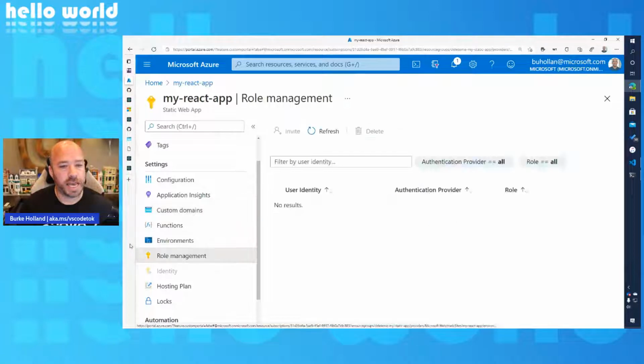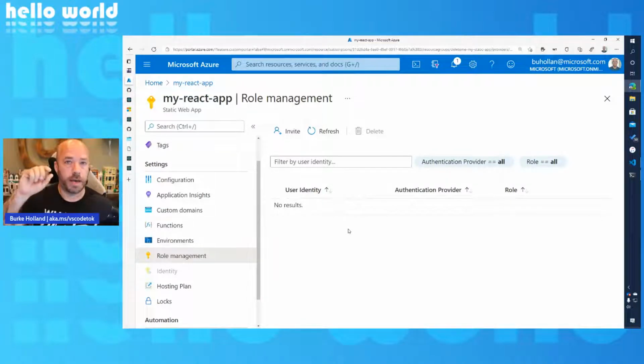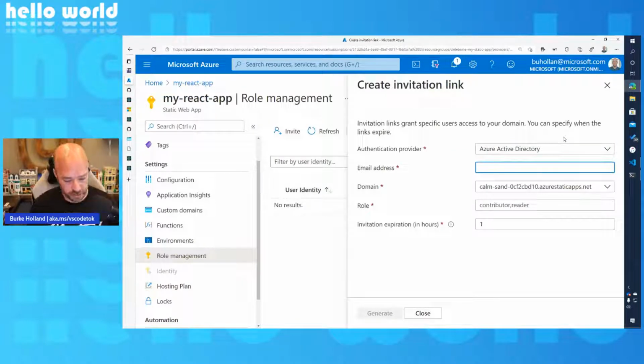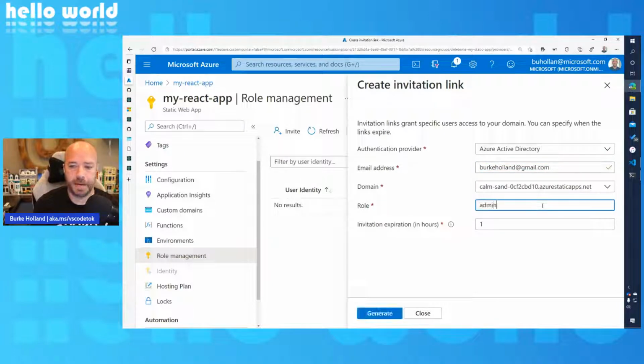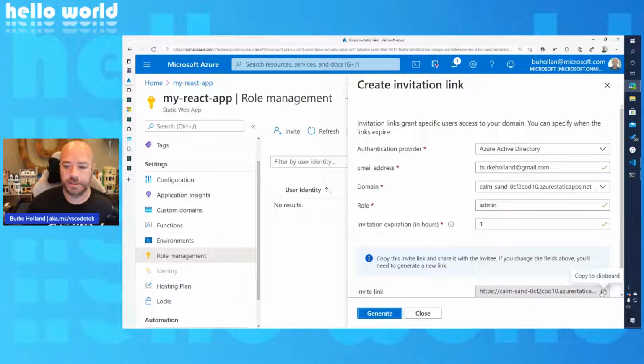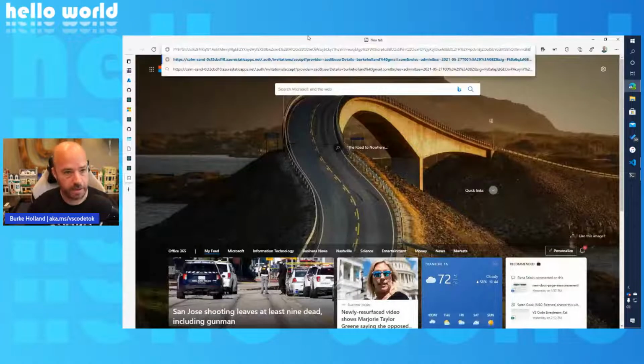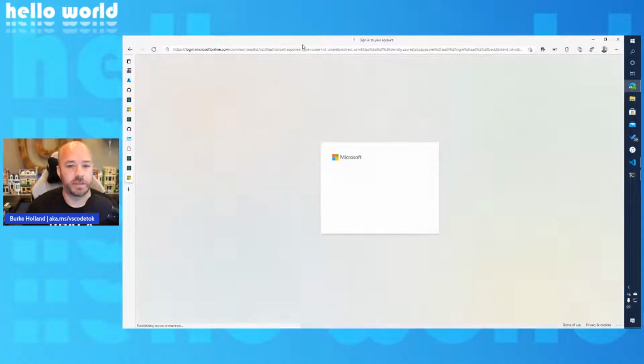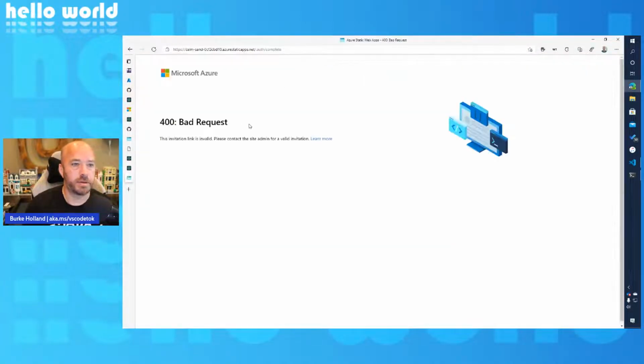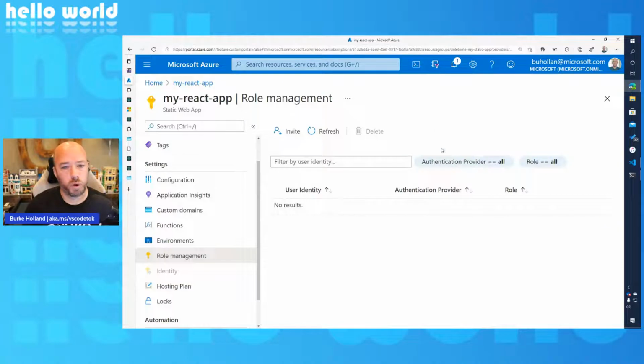We even have built-in authentication. If you've used App Service before, you know that we have these /.auth/login/twitter endpoints that you can call. Then we will send you through an auth flow and handle that token for you. Static web apps does the same thing. In this case, if we wanted to invite someone, let's say we wanted to invite Burke to the app, and let's say I'm an admin on this app, and I say generate, and then it gives me a link that I can send to somebody to accept the invitation and sign into GitHub. This link's invalid for some reason, but that's how we do roles and authentication.